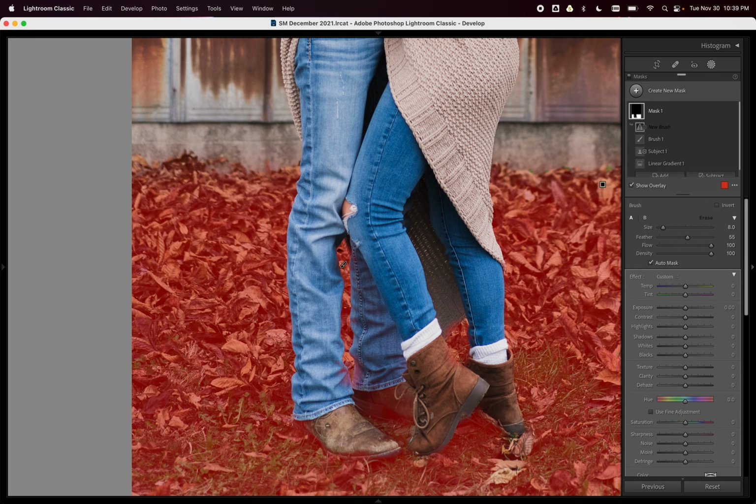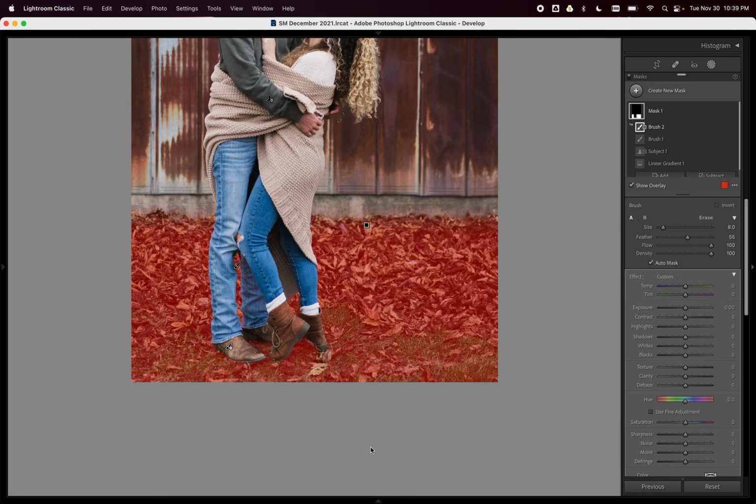So we don't want to affect those. So make sure that that looks good. Get it off the pants. Pretty quick refinement, right? So as I zoom out, right, we immediately have what we need.